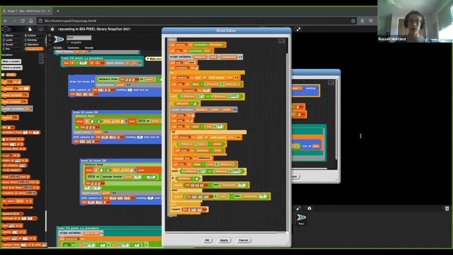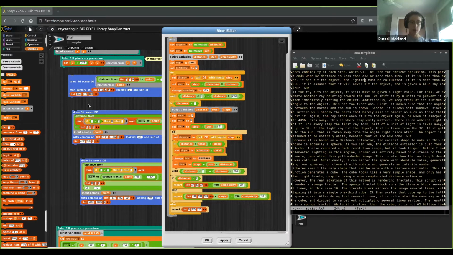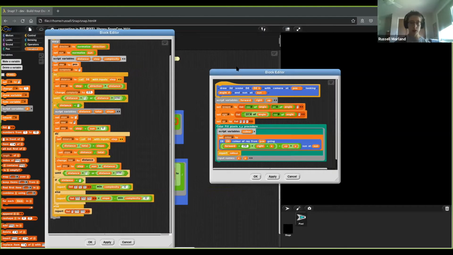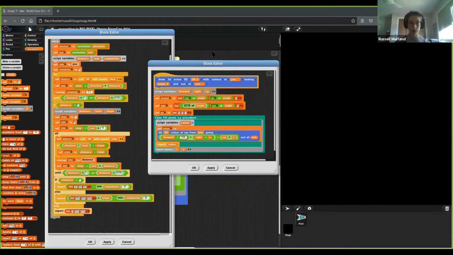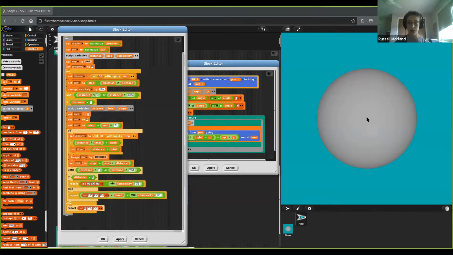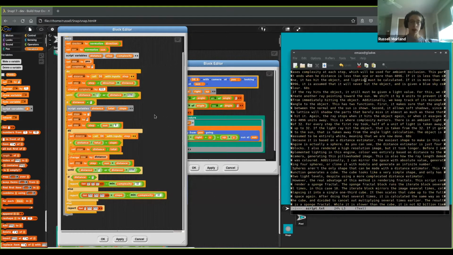But if it does hit the object, we're not finished, because it still has to have a light value. I did make a pillow shaded version, and you can see an example of that. Obviously it's pillow shaded, but it doesn't really look like anything. It is actually a sphere, but you can't really tell, which is why we need proper lighting.